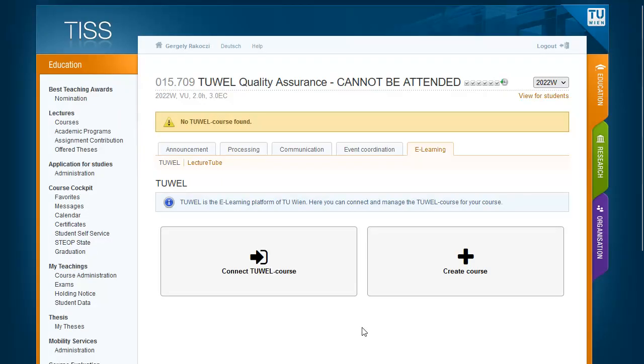In this video, you will learn how to make students aware of your TUWEL course in TISS. We will show how you can connect the two systems, TISS and TUWEL.